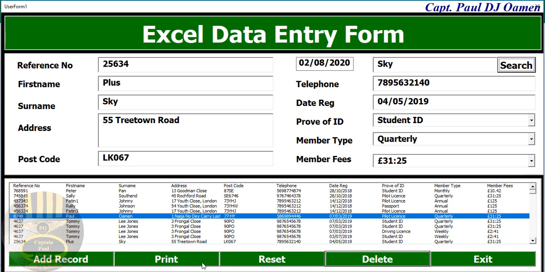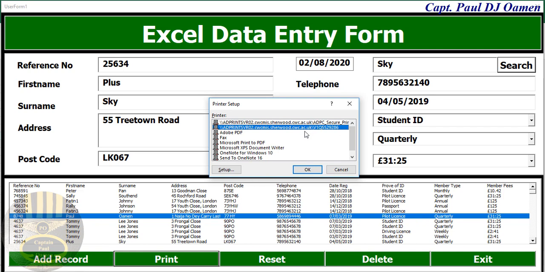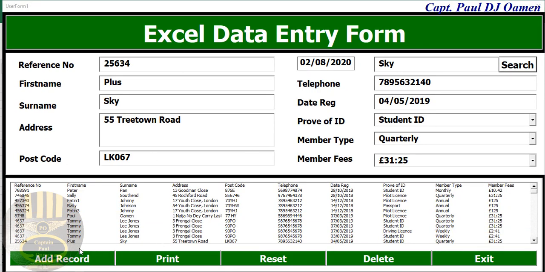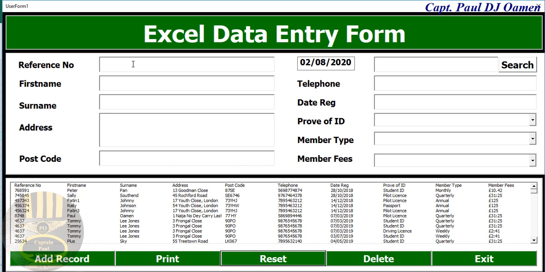And one thing that we can do with this very Excel data entry form is we can even print. Unfortunately, I don't have any printer on my system, so I'm going to cancel there. Okay, one other thing that we can do is we can clear the whole system and add a new record.